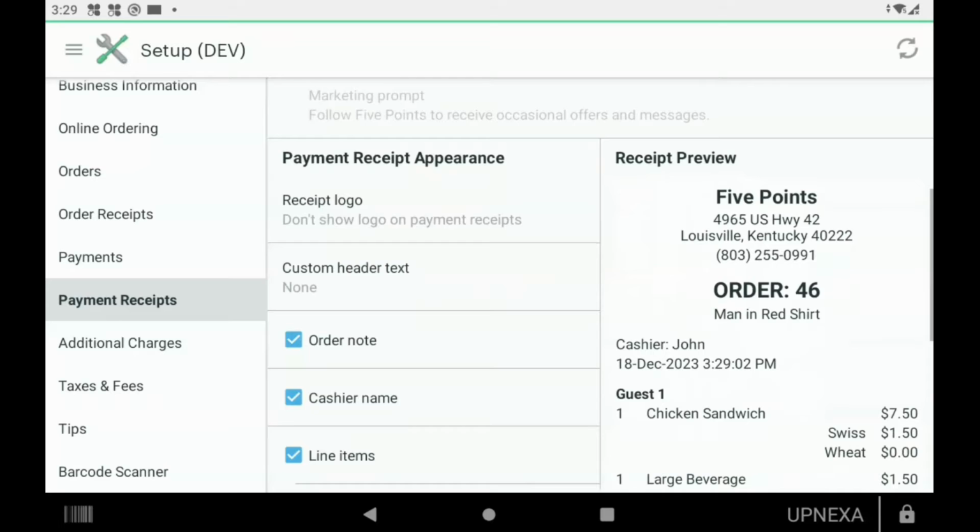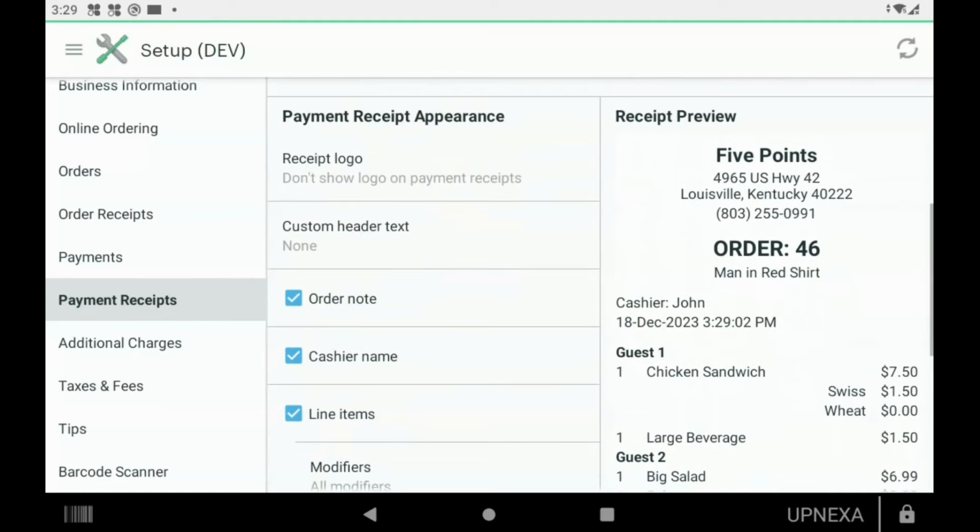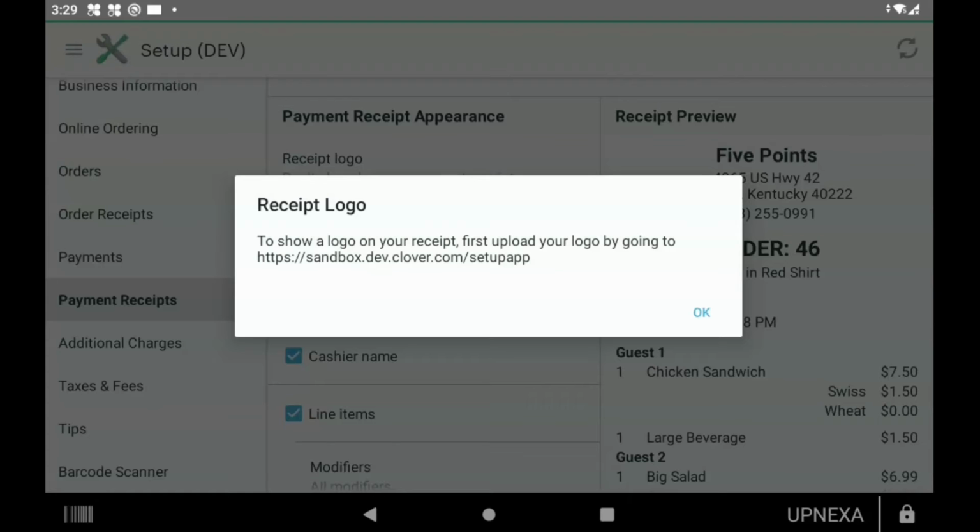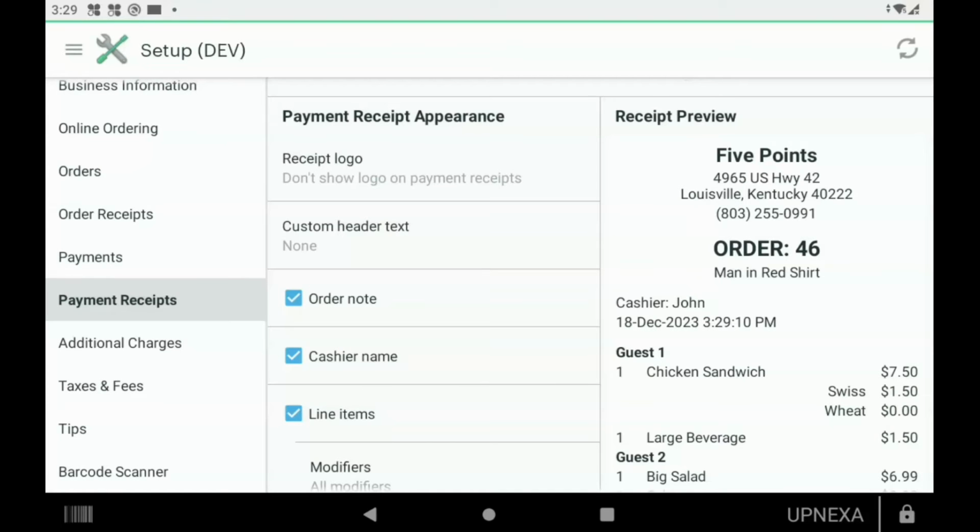Next, we're going to go over what the receipt actually looks like. So the receipt logo, this would actually be done on the Clover dashboard. So if you have a logo for your business, you can put that onto all of your payment receipts. Next option would be custom header text. If that's anything you wanted to let the customers know about, like to follow you guys on Instagram, that'll print on the top of the payment receipt, aka the header.